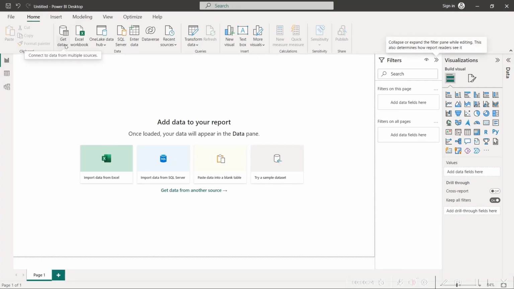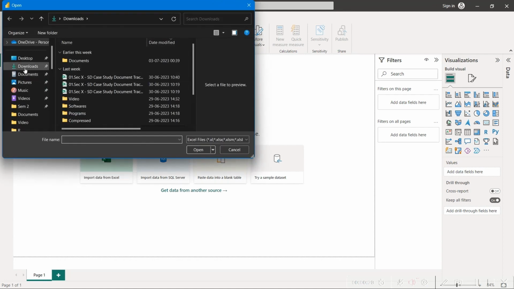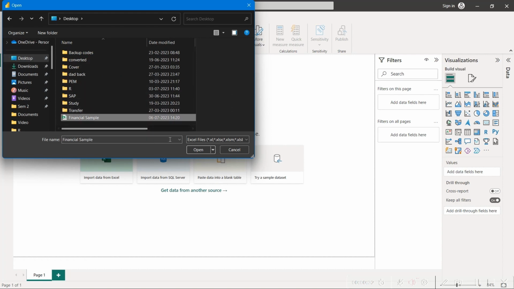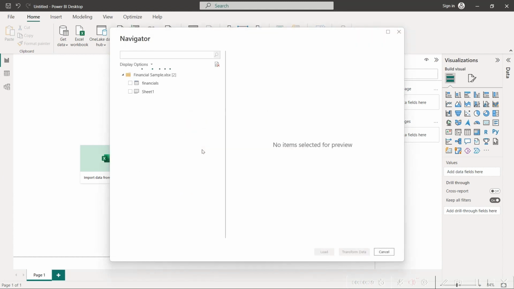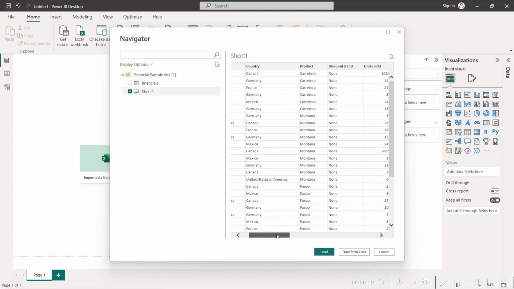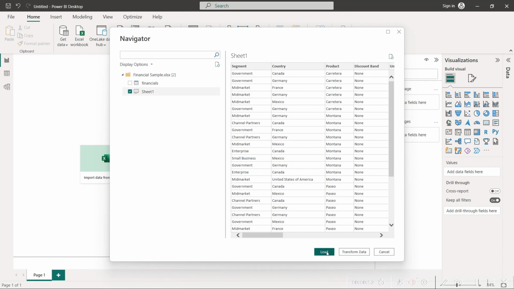Now open Power BI and import the data. We will select the data and import it. Now choose sheet 1 and press load. We will use transform function when the data is not clean, but here the data is already clean, so we are using load function.